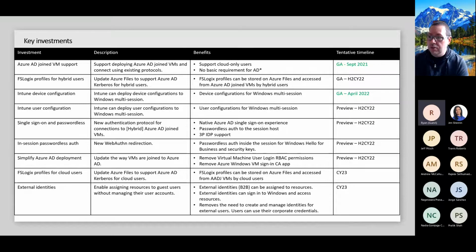But for some customers, this was a good enough solution where they could start deploying AD-joined VMs and connect to them with cloud-only users, and that's been working really well for them.